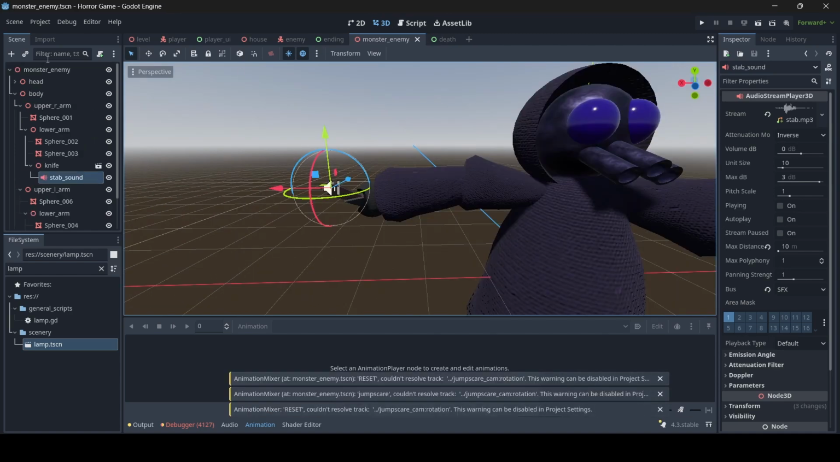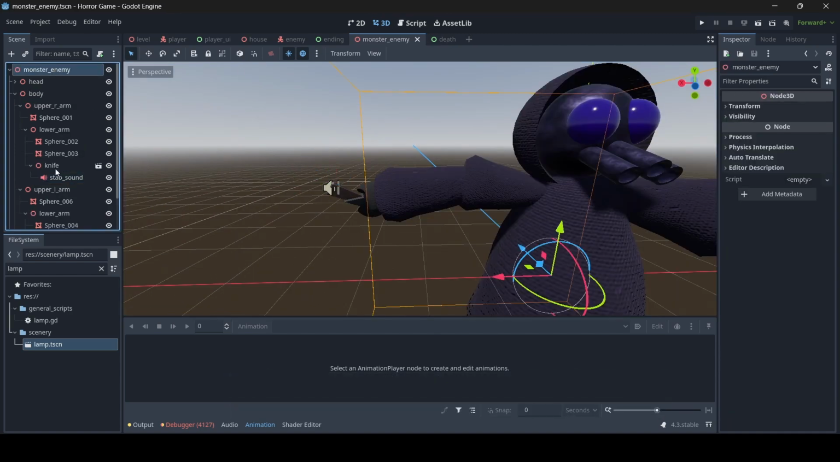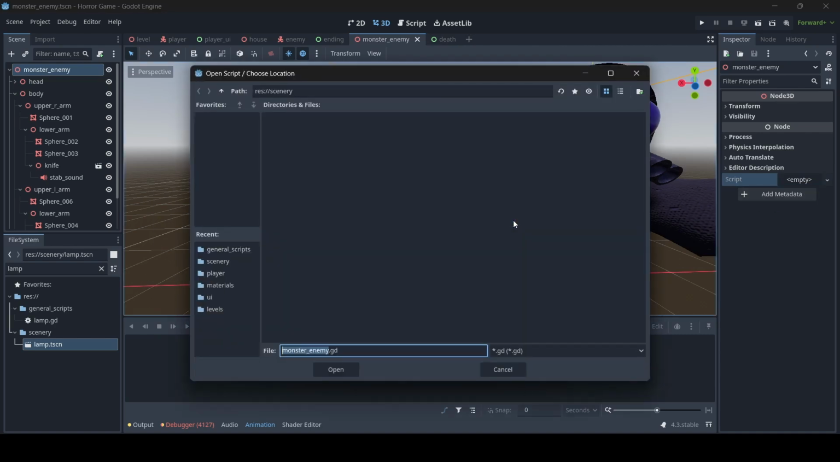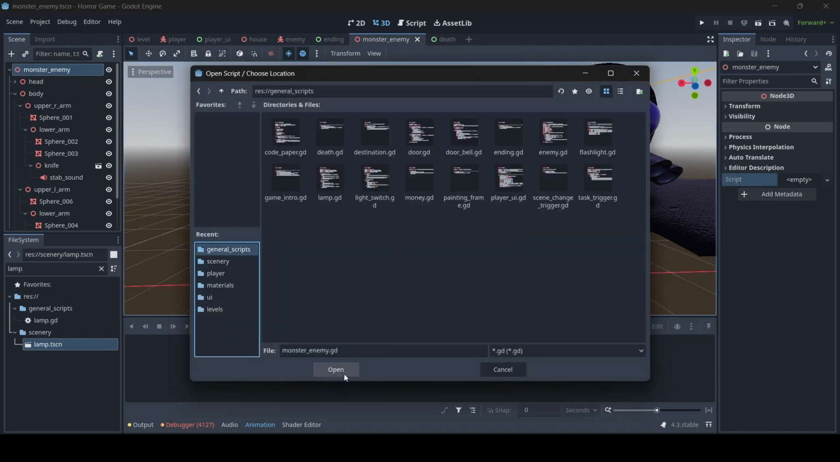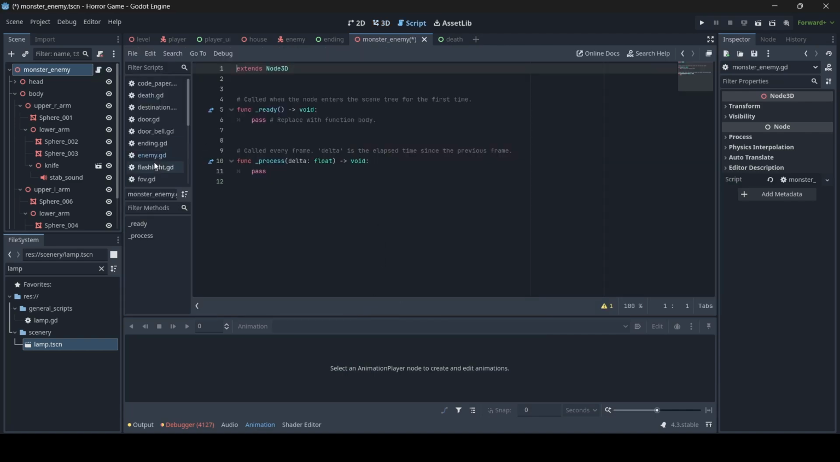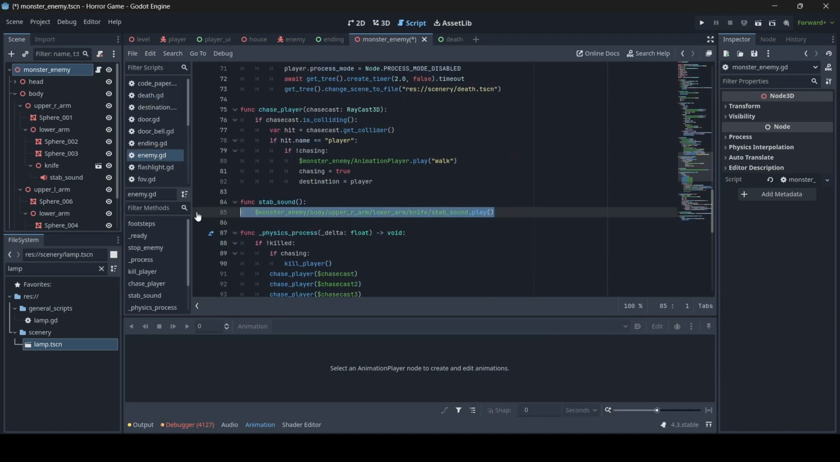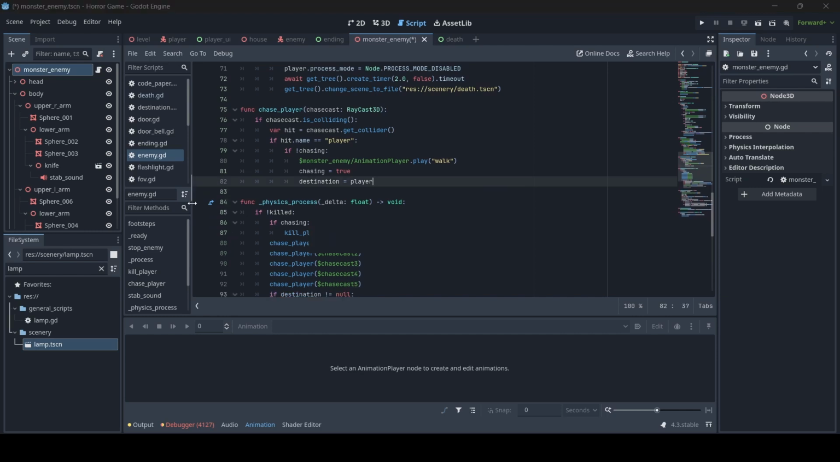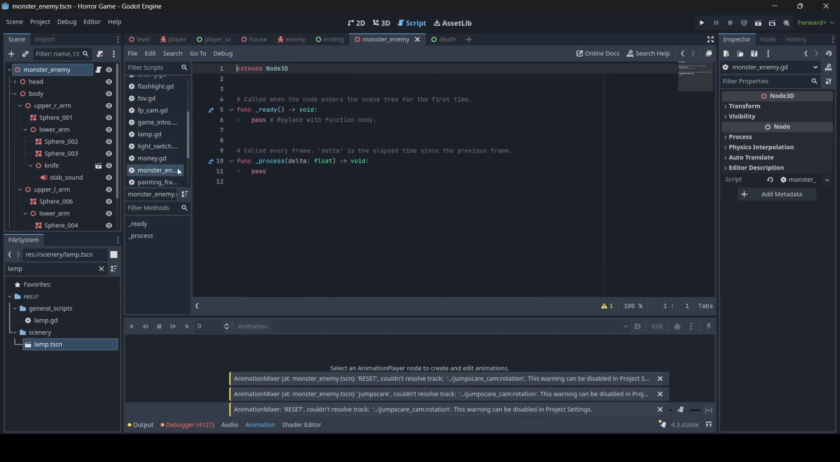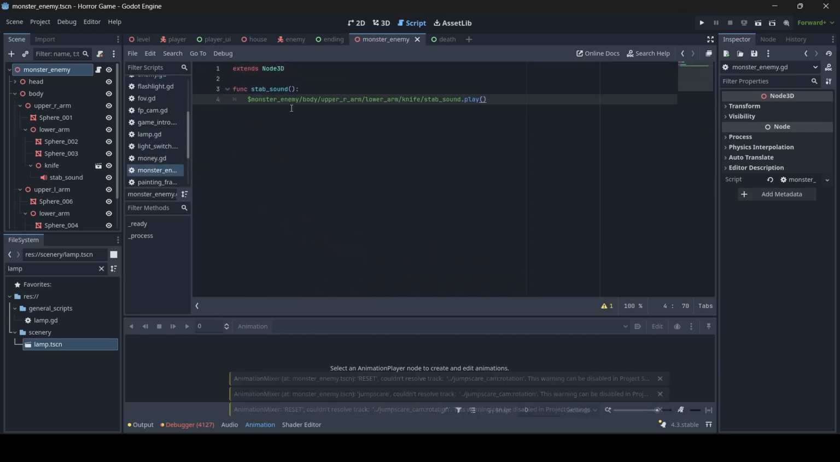And then what we're going to do is create a new script for the monster enemy itself. So new script, and then we're going to save this into our general scripts folder, of course, and create. And then in my enemy script we have this stab function. We're going to grab this, so just Control C, and get rid of it from the enemy script now. Then go into my monster enemy script here, get rid of these functions, just have that. Then we can also get rid of the monster enemy at the front of the path here. So then it's just like this, and then boom, that will now grab our stab sound.